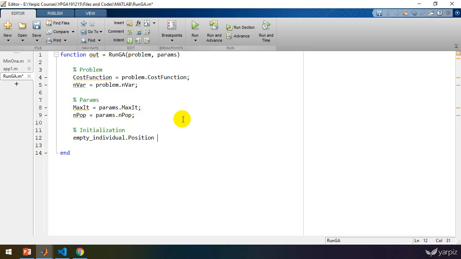For example, if you've seen our tutorial on particle swarm optimization, or if you've seen our source codes published on yarpiz.com on other algorithms, then you've seen that we used position as the field name to refer to the exact position of the represented solution in the search space. So we use this phrase to make the codes compatible. Okay, we have position, and that's empty for now. This is just a template here.